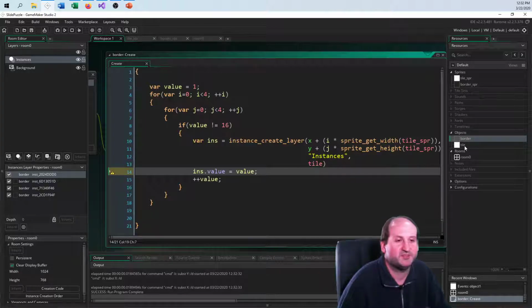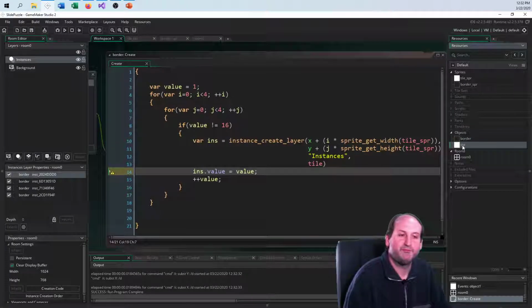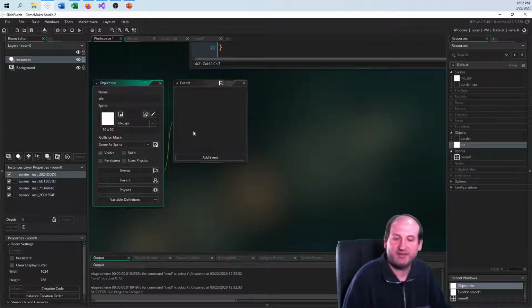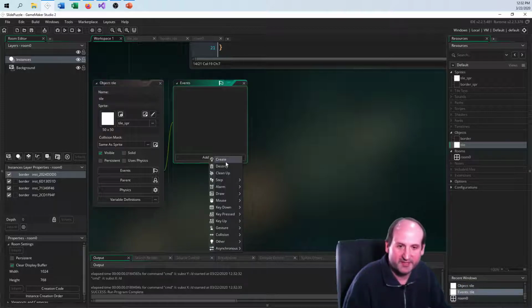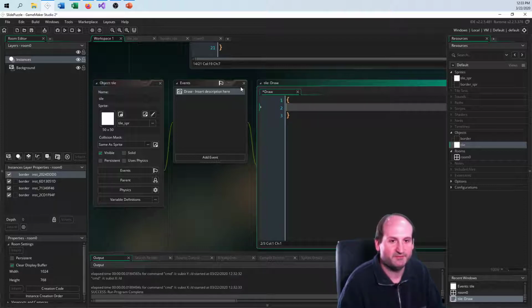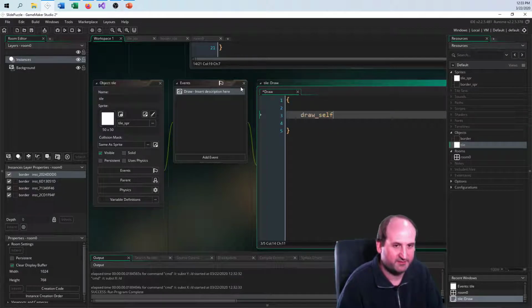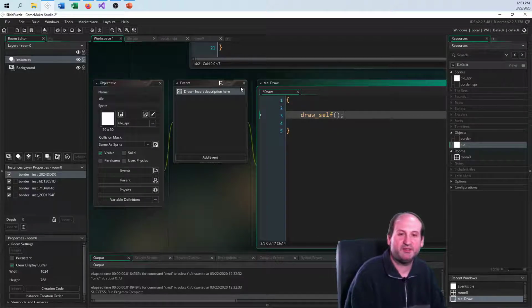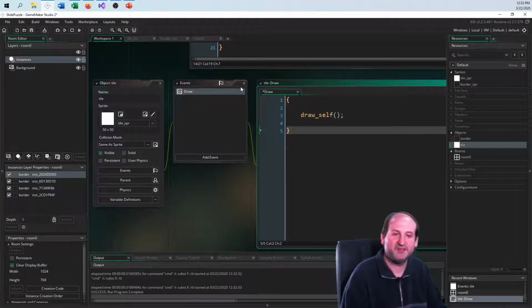Wow, it's been 12 minutes already. So in the tile itself, I want to go ahead and draw. You could use a font, you can use whatever. I'm not going to do that since I'm already 12 minutes in. But what I'm going to do is use a draw event. And so I'm going to take over the draw and do a draw self.